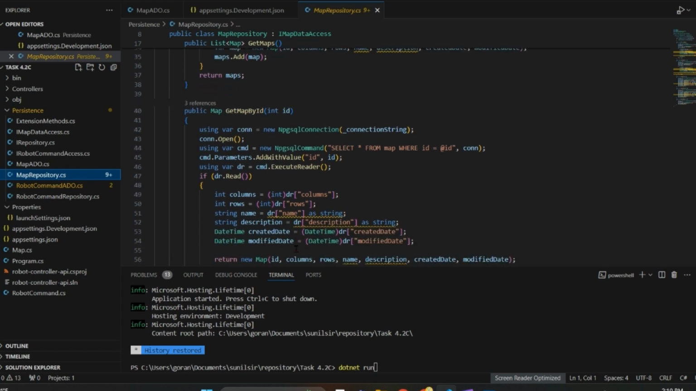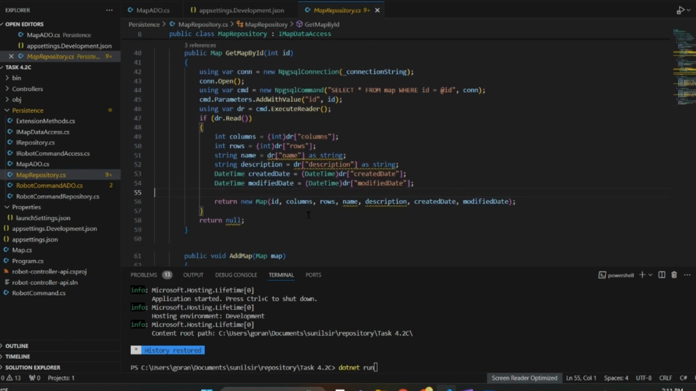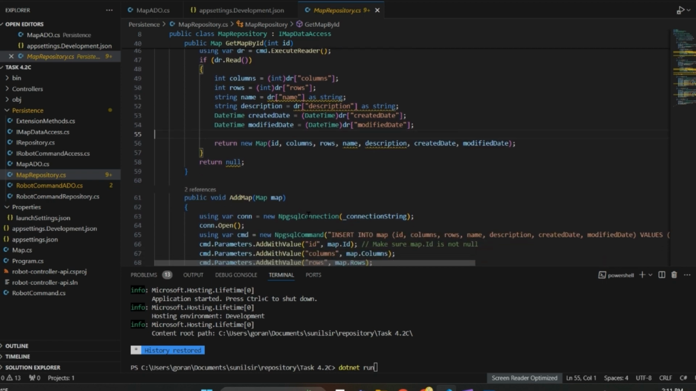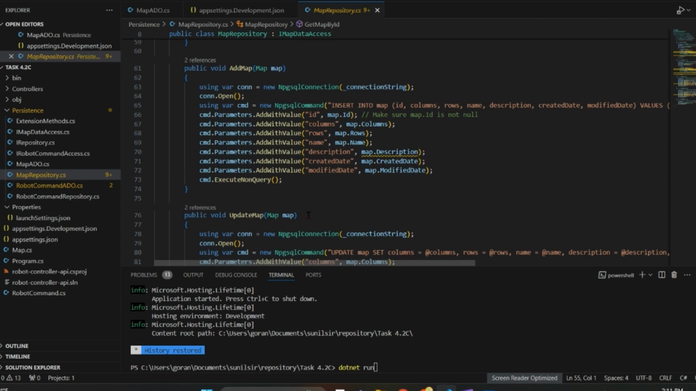Then we have the AddMap method. It adds a new map to the database: it opens a connection to the database, executes a parameterized SQL insert query to insert a new map record into the map table. It sets the parameter values based on the properties of the provided map object and executes the query. Then we have the UpdateMap method. It updates an existing map in the database: it opens a connection to the database, executes a parameterized SQL update query to update the map record in the map table with the specified ID. Then it sets the parameter values based on the properties of the provided map object and executes the query. And then we have the DeleteMap method.